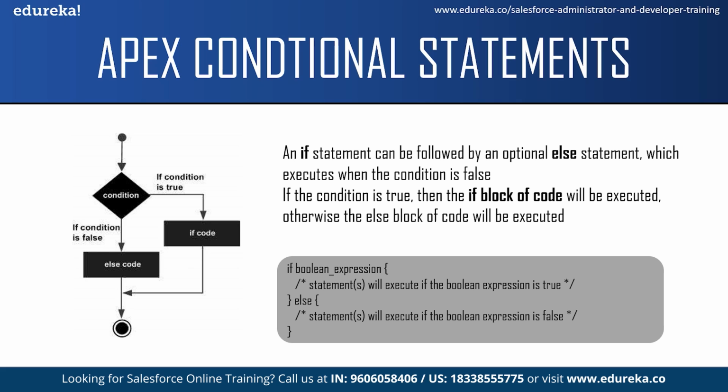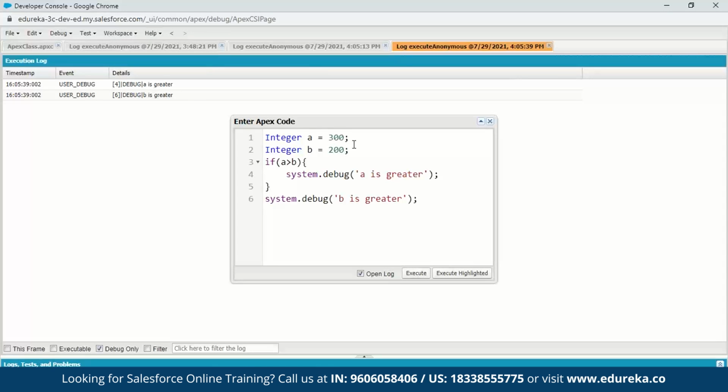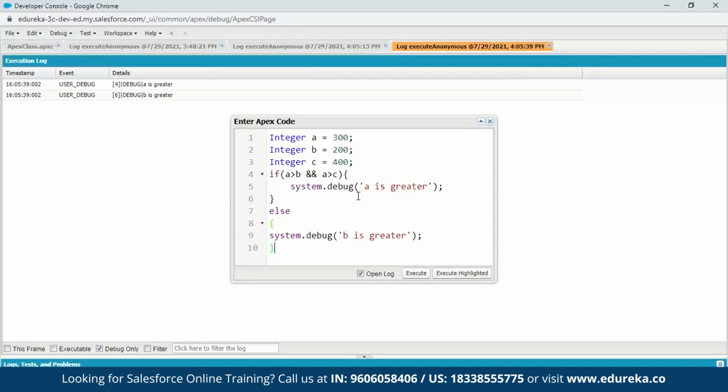Now let us see an example for the if else statement in a Salesforce console. So let me switch to my Salesforce console. I'll go to Open Execute Anonymous window. Now I'll make the changes in this code itself. I will add another variable over here, integer c, and assign the value of c to 400. Now we'll check for a condition over here. If a is greater than b and also a is greater than c, then we'll output a is greater. Else, if it is not true, we will output b or c is greater.